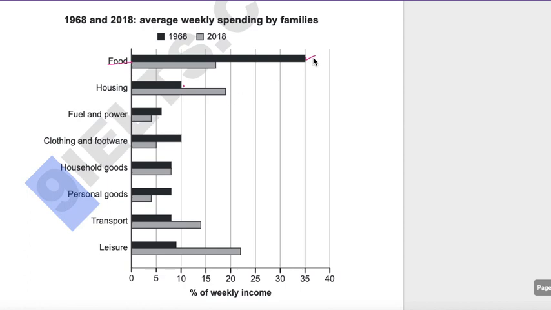Overview, right? So food. On food, 35% was spent. On housing, 10% was spent. On fuel, it was around 6% or 6.5. Clothing and footwear, it was 10%. Household, somewhere around 8%. Then 8% on personal goods. Then 7% on transport and 9% on leisure, somewhere around, right?